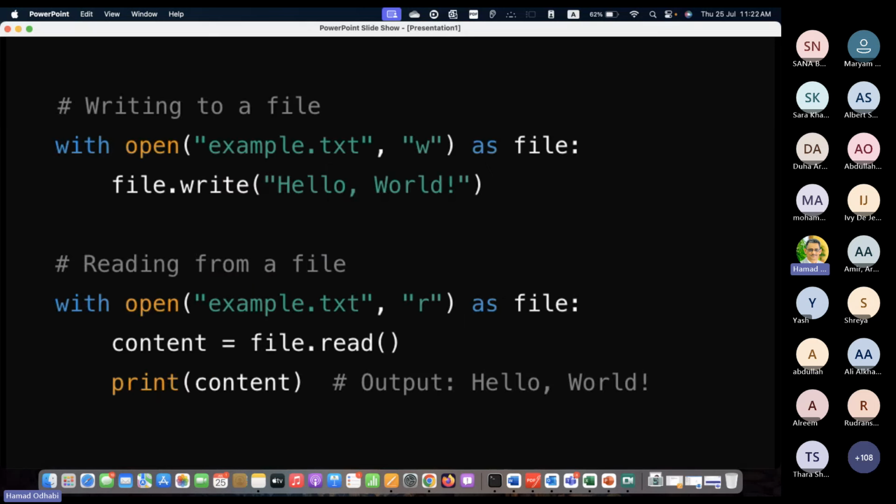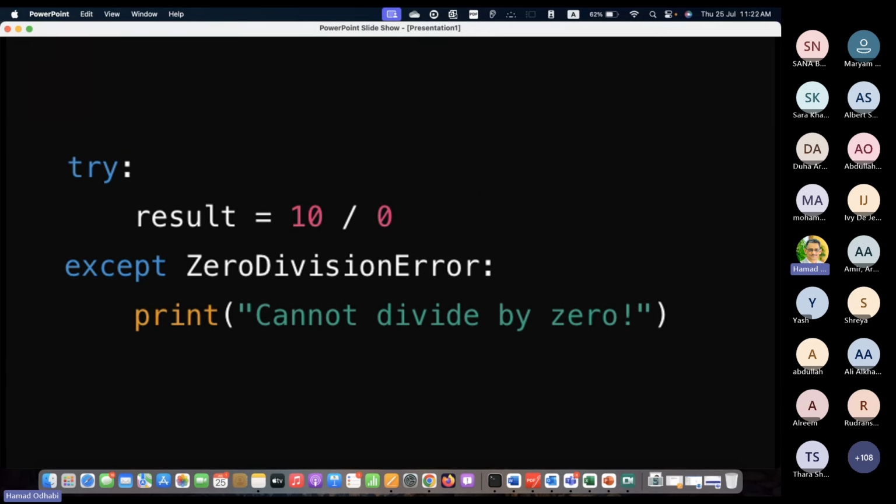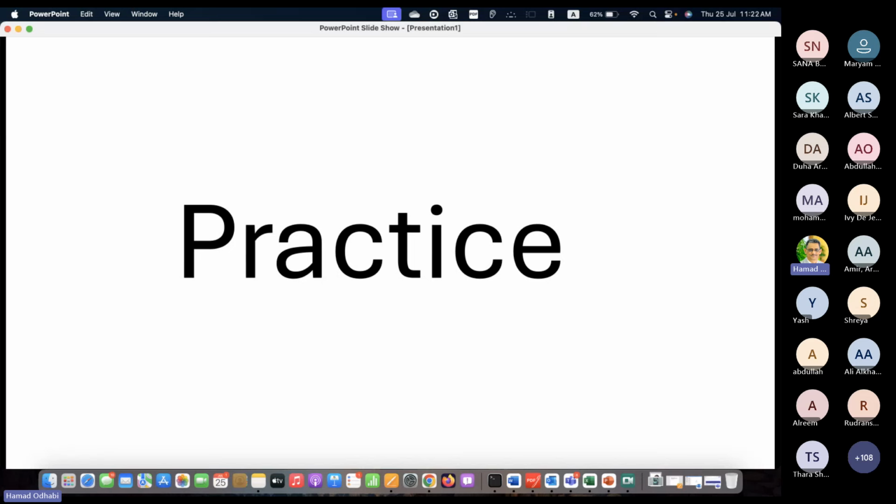That's how it works. Their data handling is very strong, like reading files, Excel files, or I think we'll come to that one. This is the try and catch. Let's get into some practice before we get lost.